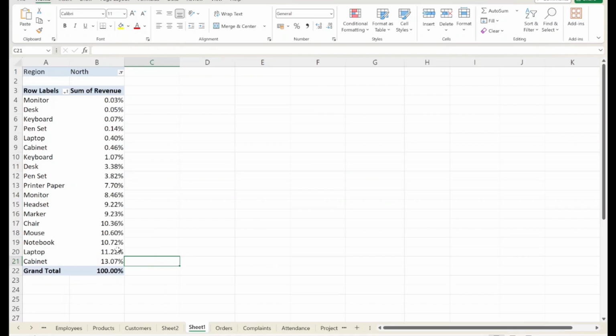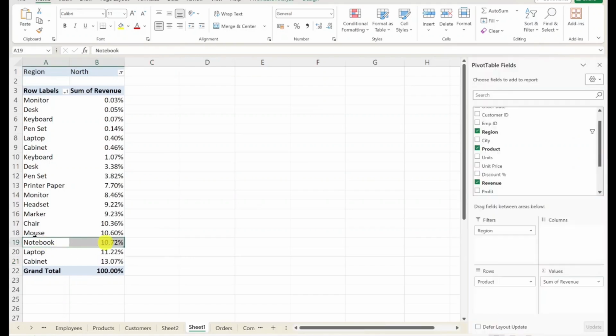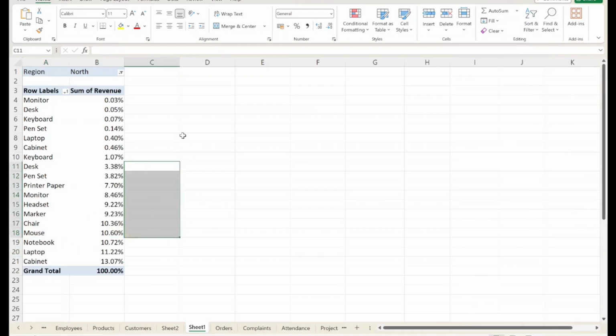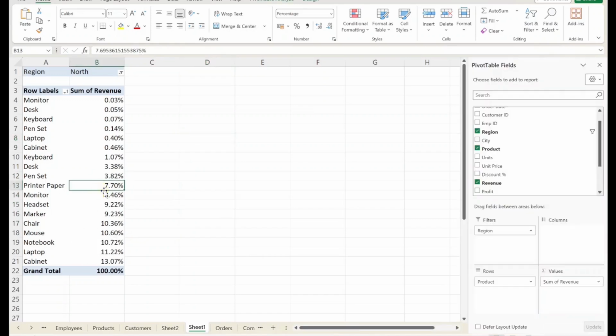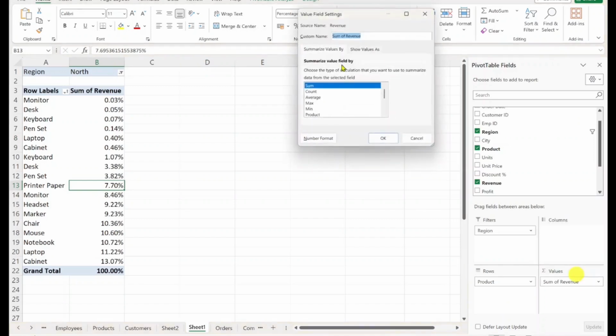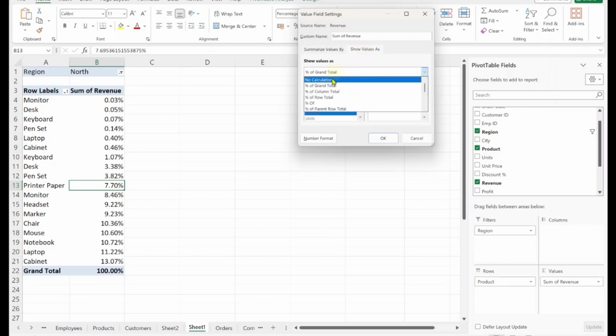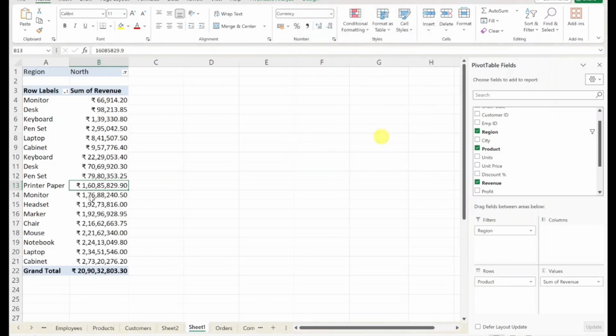The laptop gives you 11%, the notebook gives you 10%, the mouse gives you 10%, and so on. This helps answer questions like which category contributes the most in overall sales. Now, if you want the actual calculation again, nothing much you need to do. Again, click on value settings, show as value, go to no calculations, and okay, here you are.